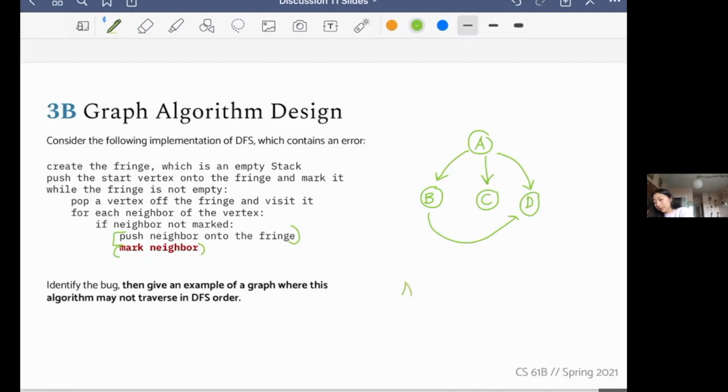And so we get the order A, B, C, D, when the correct DFS order for this graph would have been starting at A, then adding B, C, and D to the fringe. But once we're at B, we continue digging deeper, and we'd visit D next. And so the correct order would have been A, B, D, C, because we always want to go deeper. And so this reveals the bug in our DFS implementation.